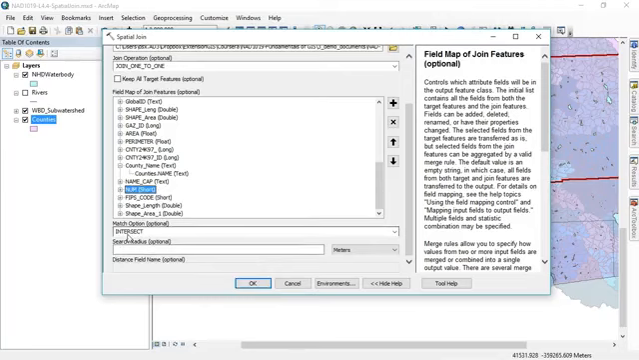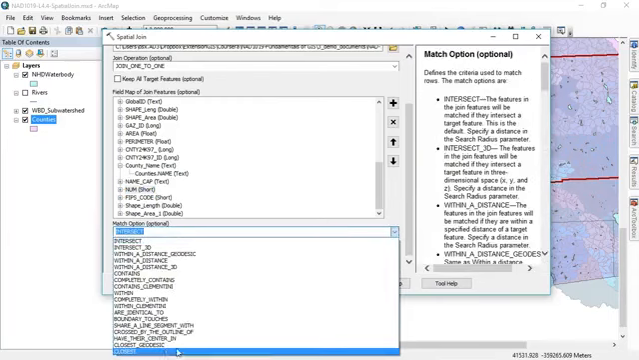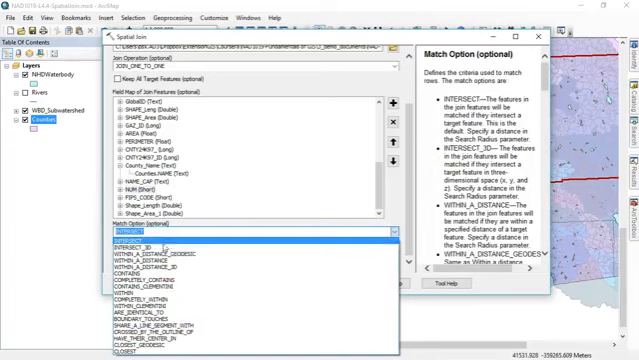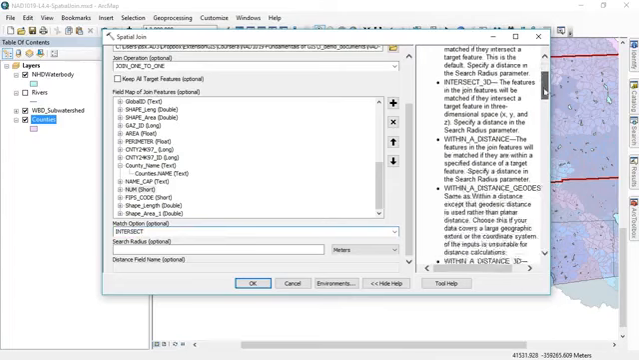Last up down here is something you're going to recognize. It's the match option. And this looks a lot like the select by location match options, except they're just written differently. But the nice thing is that even though they're written differently, if I look at the help over here, it describes exactly what they all do. And it's pretty much the same list.